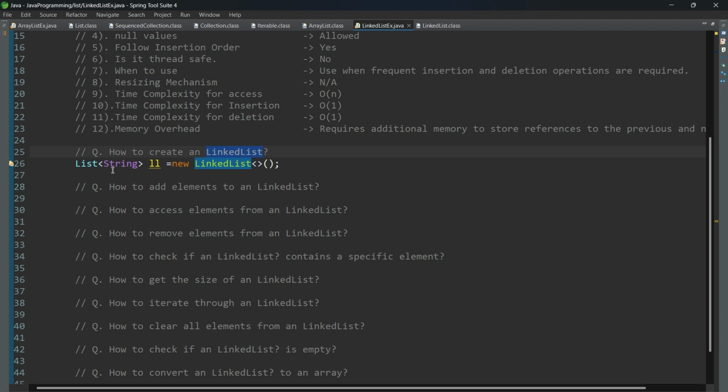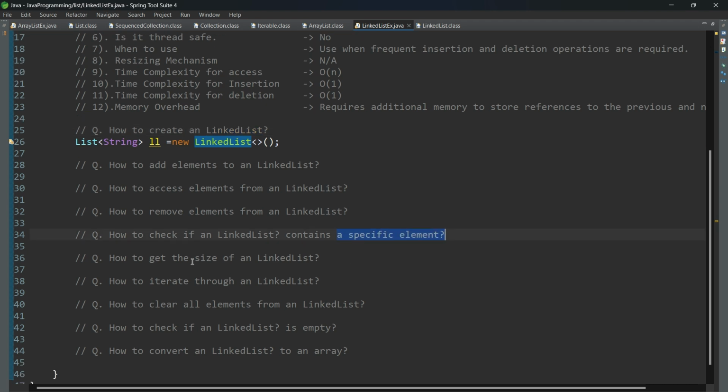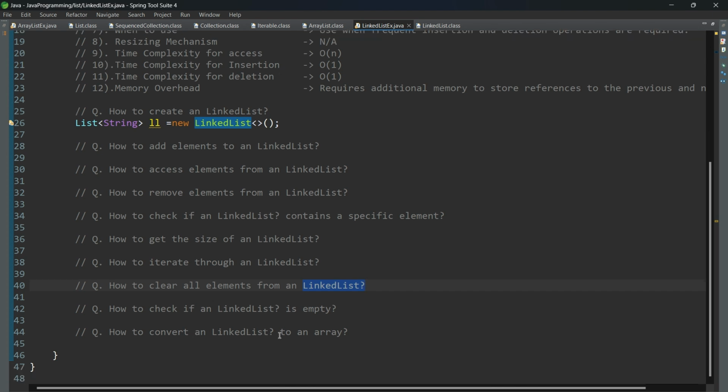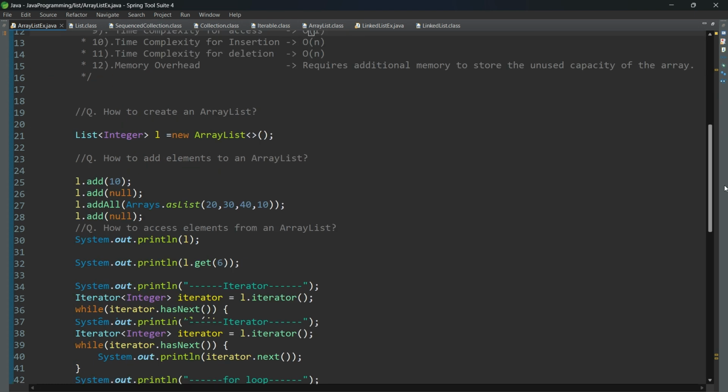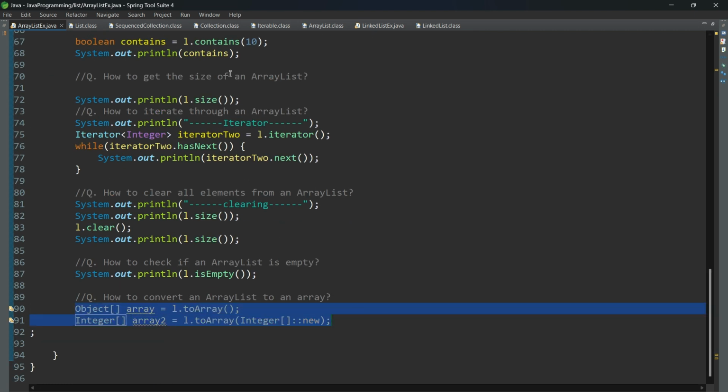So that's why all the methods are the same: how to add elements by using add, how to access elements by using get, how to remove elements, how to check whether the linked list contains a specific element using contains, how to check the size using list.size, how to iterate the linked list using an iterator, for loop or for each, how to clear elements using clear, how to check whether the linked list is empty, how to convert the linked list to an array using toArray. Anyway, I explained these already, right?